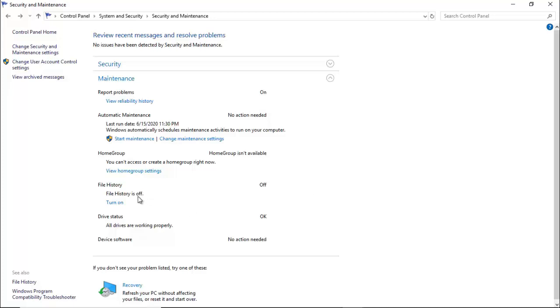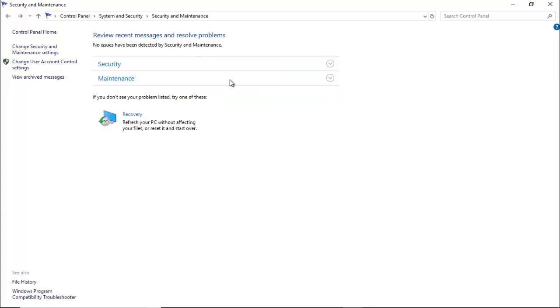And then drive status, all drives are working properly. So you can also find here if your drives are working properly or not, and the default is okay, and then it is displayed here. Device software, no action needed. So these are the things that you can see inside these two sections, security and maintenance.